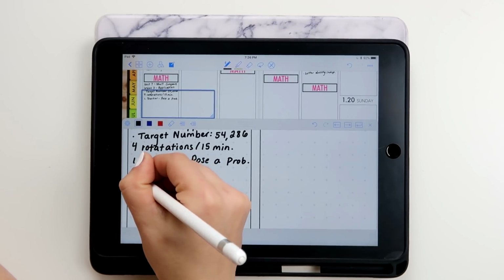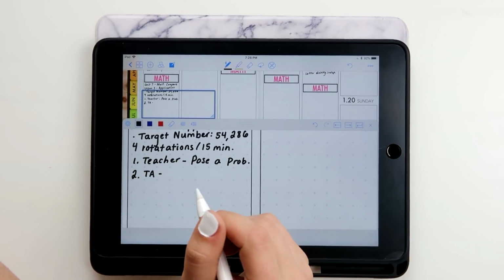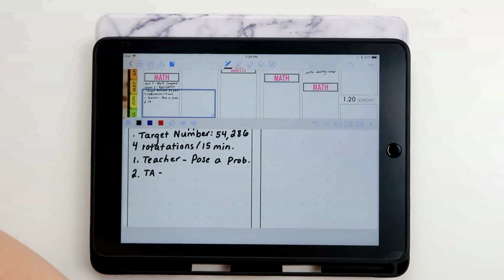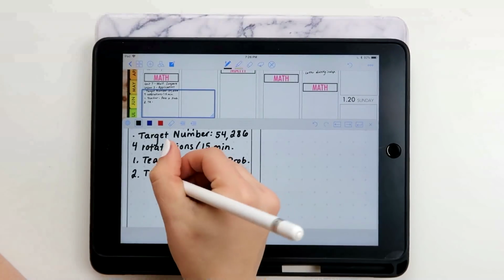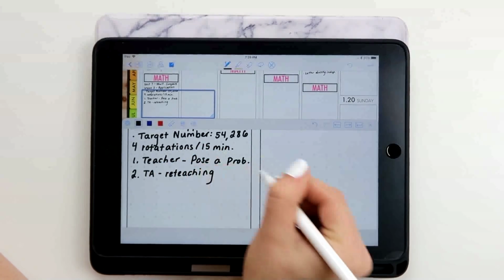Then the second rotation will be with my TA, and with my TA, I usually like her to reteach skills, and that will depend on what that group is struggling with. So she's kind of going to be doing a different thing with each different group. So I'm just going to put reteaching, that way she can differentiate it for each group. Also, some of my groups who don't need reteaching, I'm giving them enrichment during that time. So again, that's all differentiated, but I don't write all that out in my actual lesson planner.